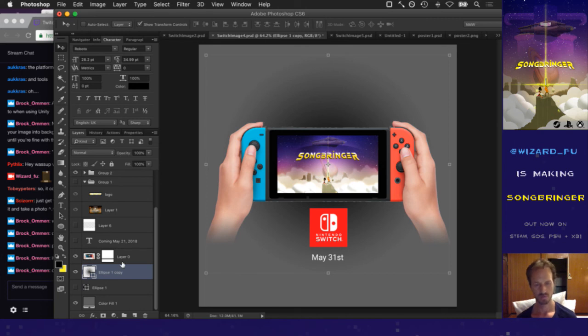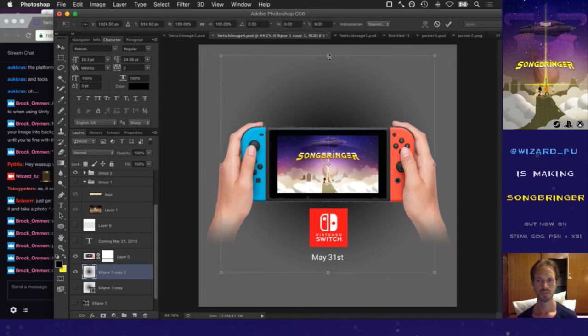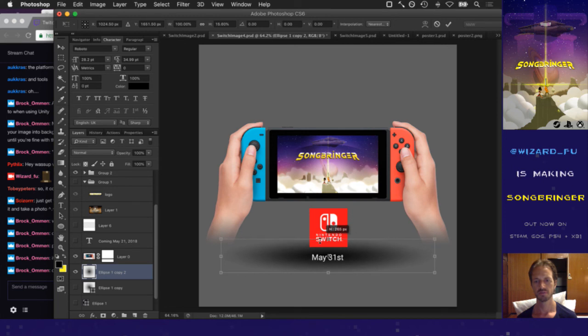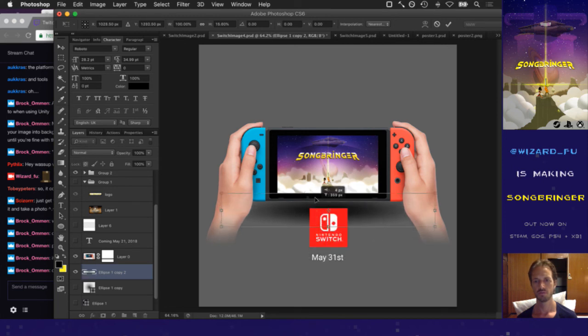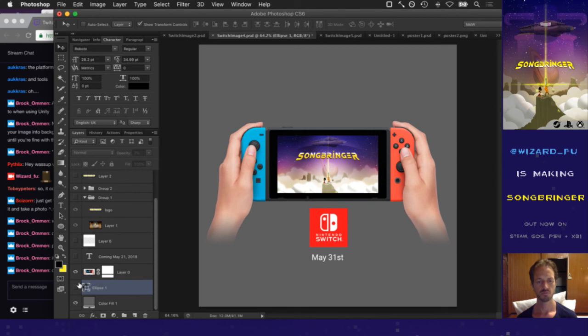Rasterize it and then squish it all down. And then apply the opacity. A little more than that. Whoa. What? What happened? That's good.